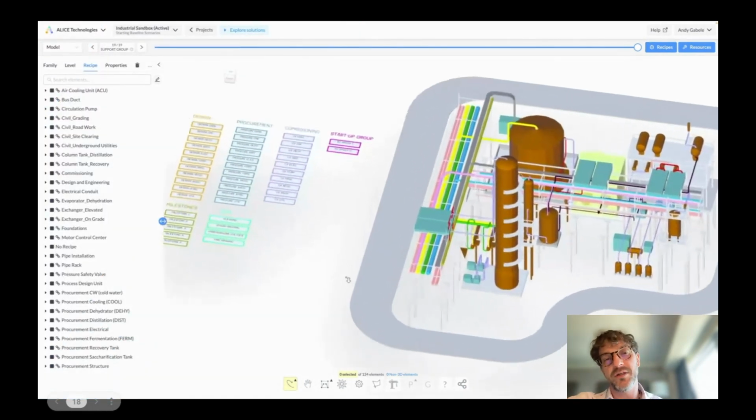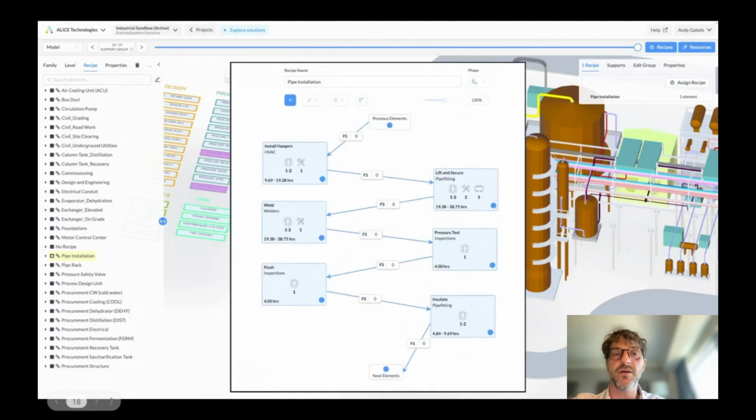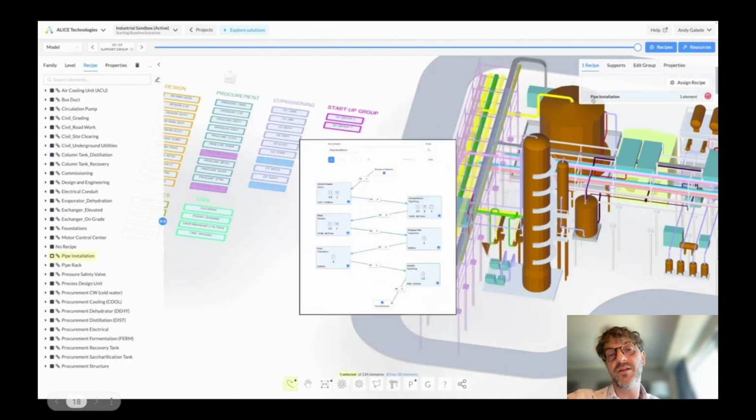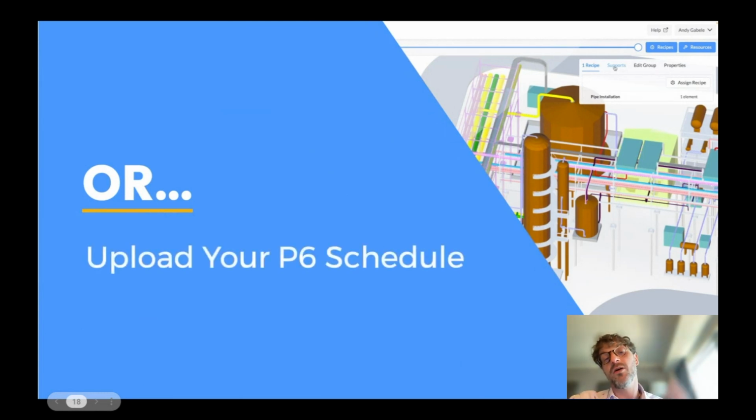And so the way it works is you ingest a 3D model of something you want to build, and you set up the constraints. So for example, in this case, to install that pipe, we're going to install some hangers, lift and secure, weld, pressure test. And each of these tasks has some resources. You sort of visually set the constraints up inside the BIM.